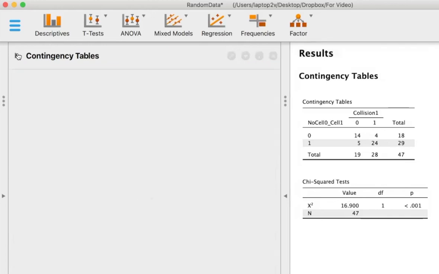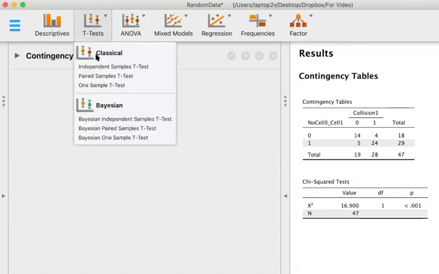So let's close down our contingency tables and now go to t-tests up here in JASP. And we're going to use classical t-tests, and we're going to use independent samples t-tests. What that kind of test allows you to do is compare two different groups of things or people. And that's good for our between subjects experiment because some participants were in one condition, other participants were in another condition. That contrasts with a within subjects experiment where each participant was in both of your conditions.